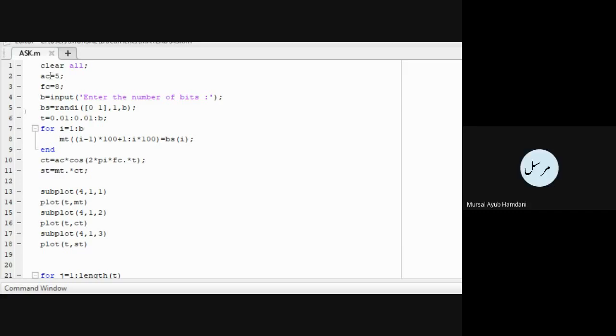For example, if I enter 4, it will be expecting what? 1011, 1101, something like that. We'll have a sequence of 4 bits, 4 values, 0101. Okay. If we enter 8, then accordingly we'll have 8 values.